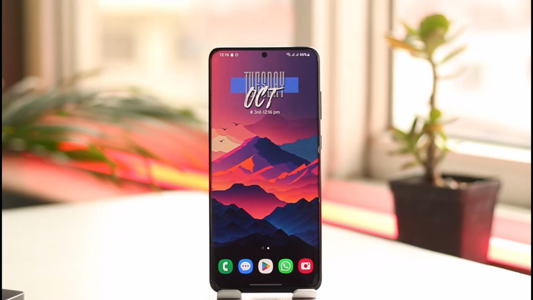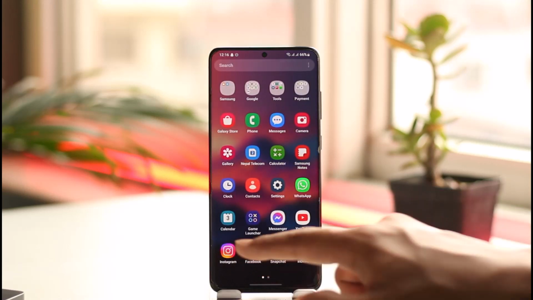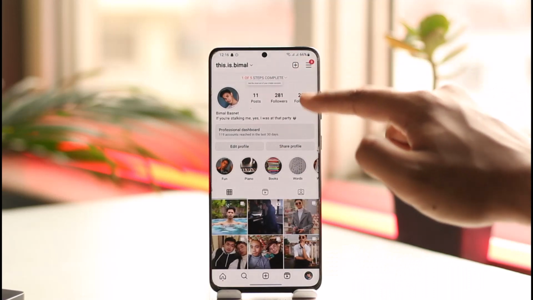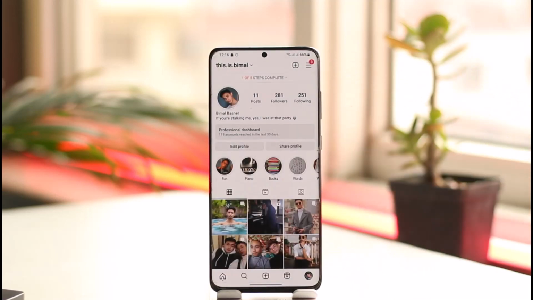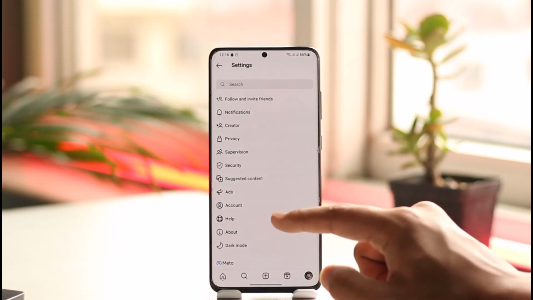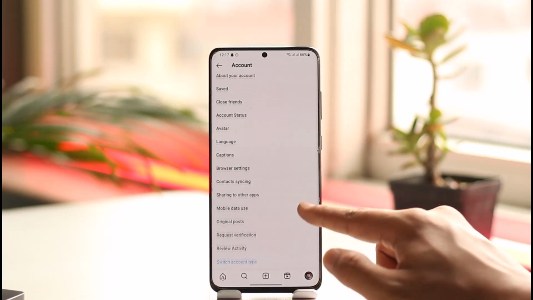So if you want to turn off professional account on Instagram, you can just go ahead and open the Instagram application here. Tap your profile icon from the bottom right, three lines option from the top right, and then just go to settings. Once you come to settings, you want to simply go to account, then scroll down.